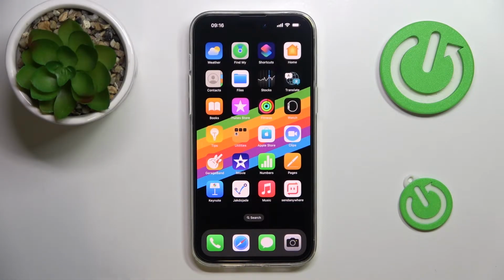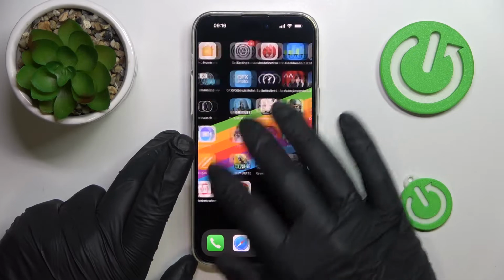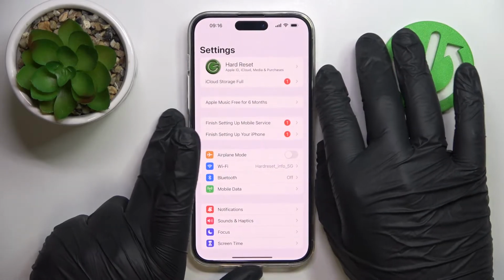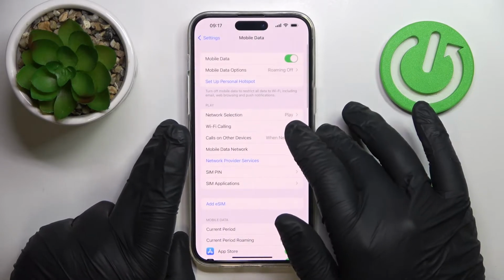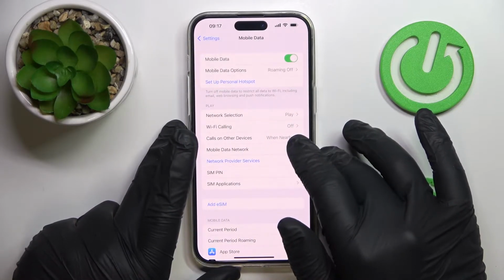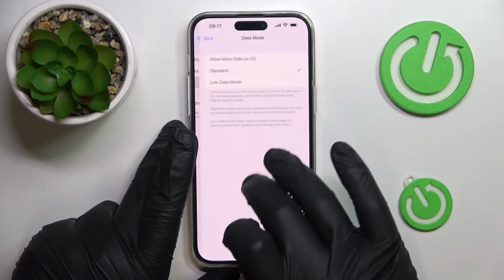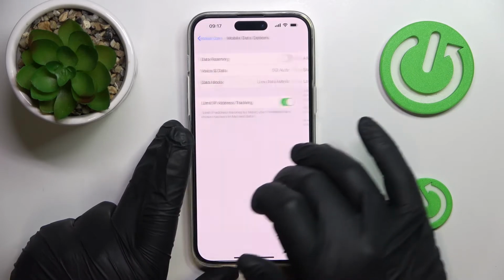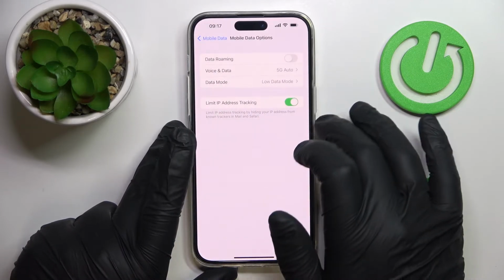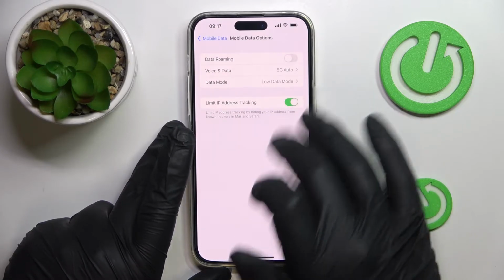So the first step that you need to take is to launch Settings. Then enter the mobile data category over here, not the Bluetooth, mobile data. Then go for the mobile data options section, data mode, and simply select the low data mode from the list. And that will essentially mean that you have successfully switched on the cellular data saver feature on this device.